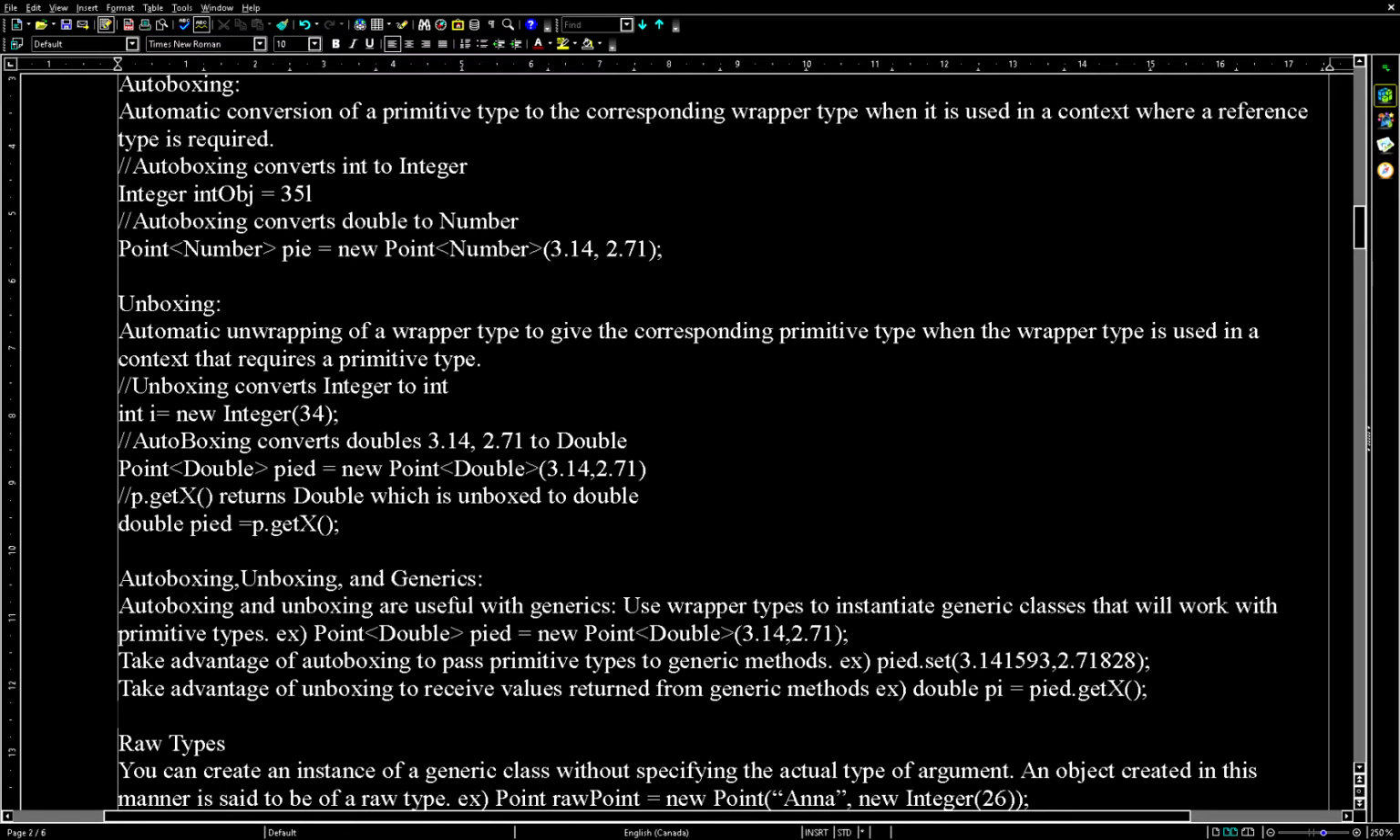Autoboxing, unboxing, and generics. Autoboxing and unboxing are useful with generics. Use wrapper types to instantiate generic classes that will work with primitive types. Example: Point<Double> pi = new Point<Double>(3.14, 2.71). So just take advantage of autoboxing to pass primitive types to generic methods.